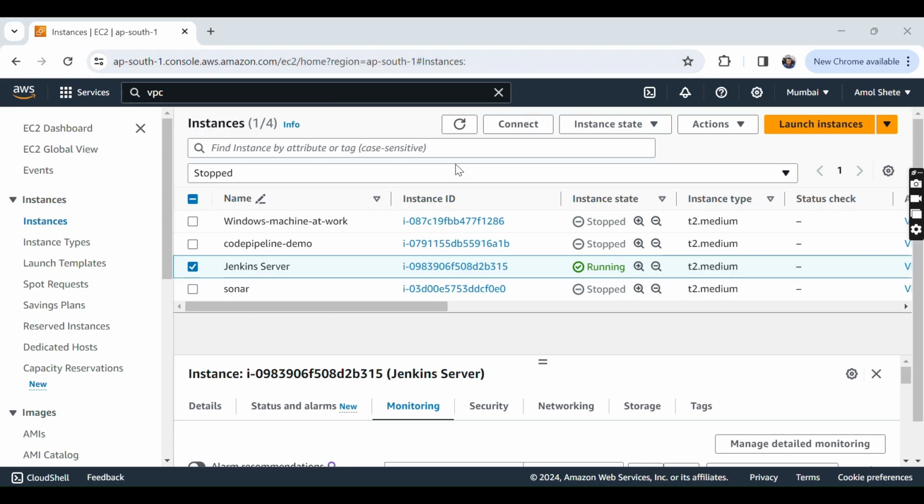Hi everyone. In this video, we will see how we can configure the master and slave architecture for the Jenkins machine. Here we have the Jenkins server, which is a T2 medium machine that we have created. On this machine, we have already installed the Jenkins software.